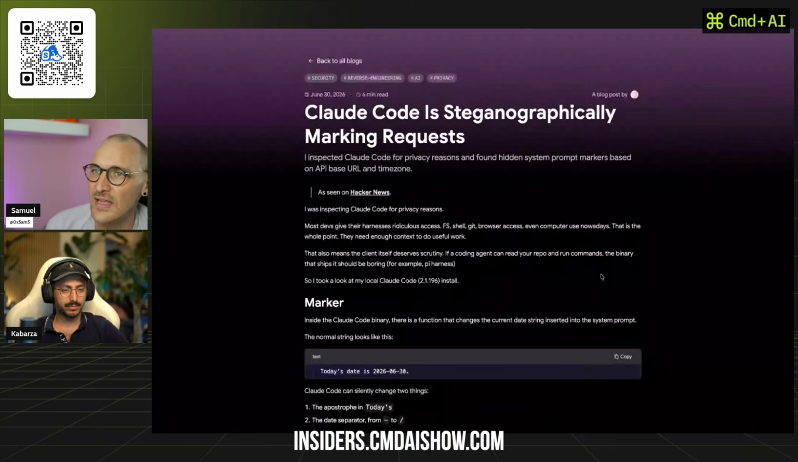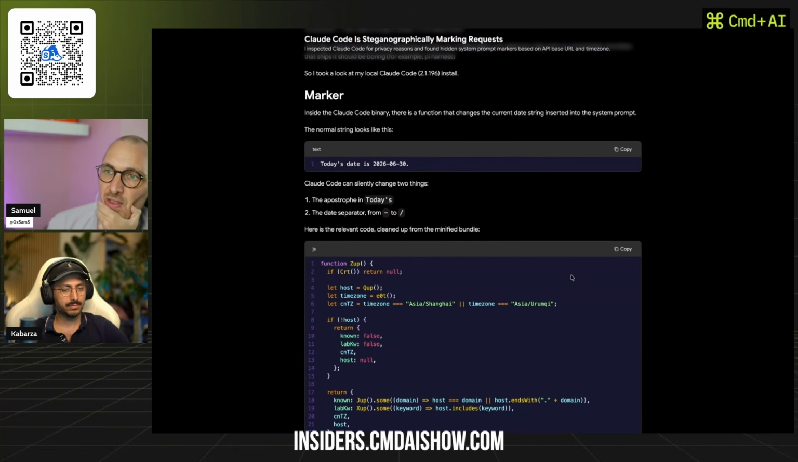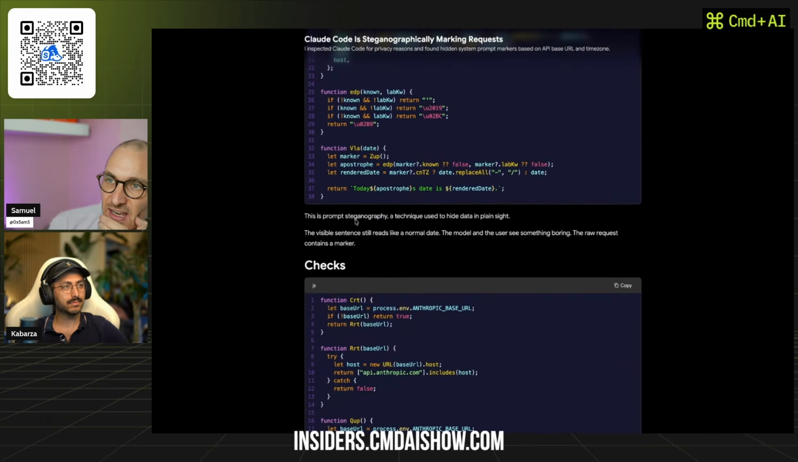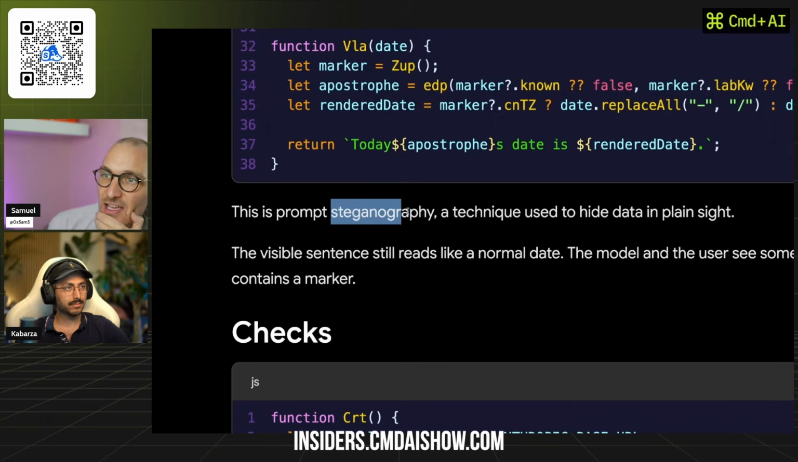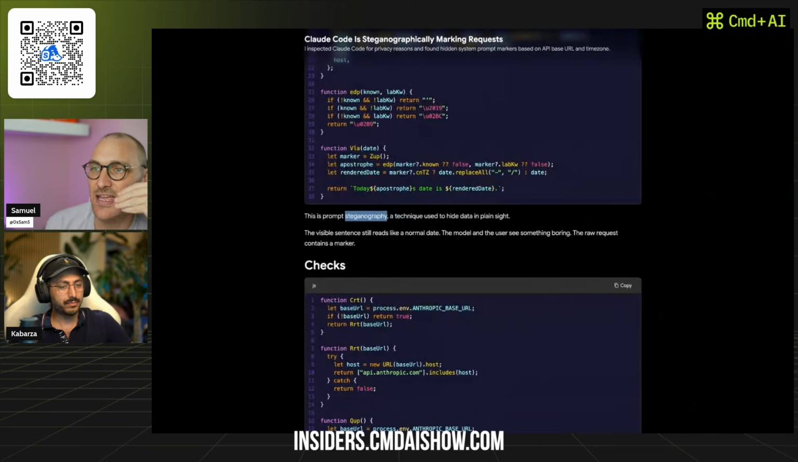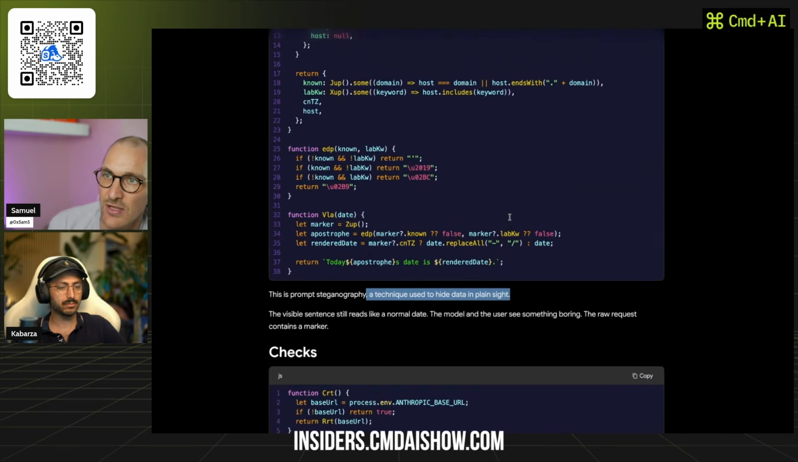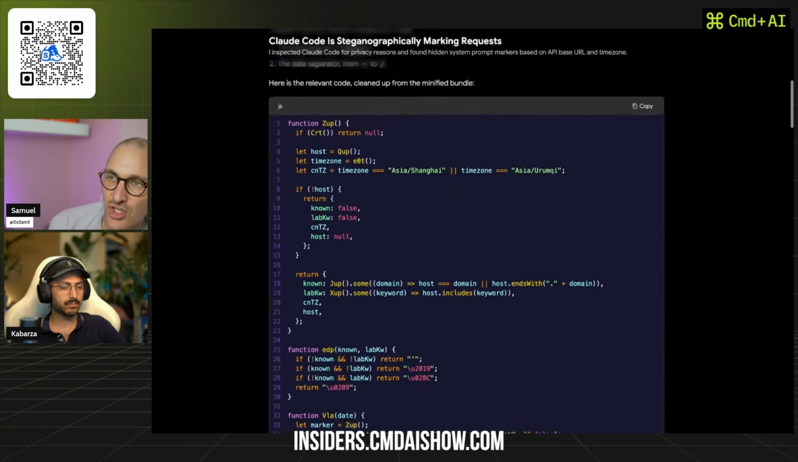So there was an investigation done where he took a look at some really interesting things, and I won't bore you with it, but it's an interesting technique called steganography, a technique used to hide data in plain sight. So he noticed that there are a few checks going on.